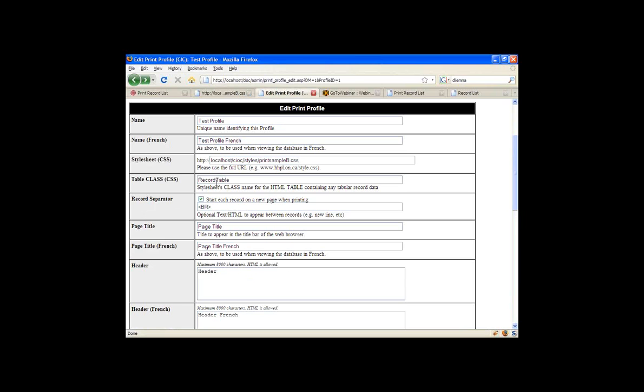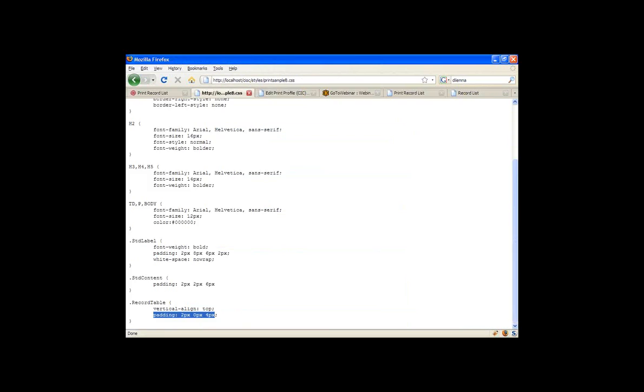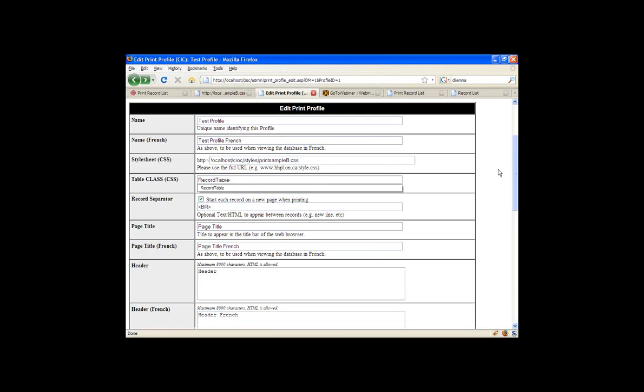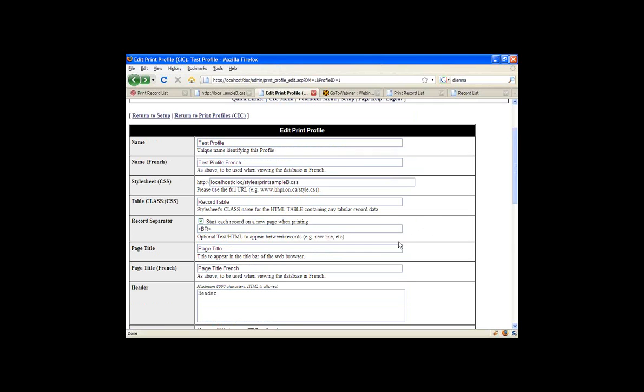And that's why when I choose the table class as record table, I'm automatically applying the particular style elements that are set up in that record table class. If you don't specify a table class, that's fine. It's just going to default to a really, really basic format.